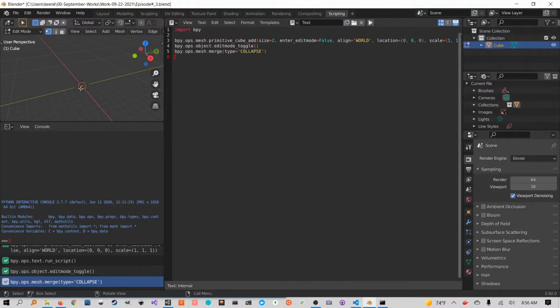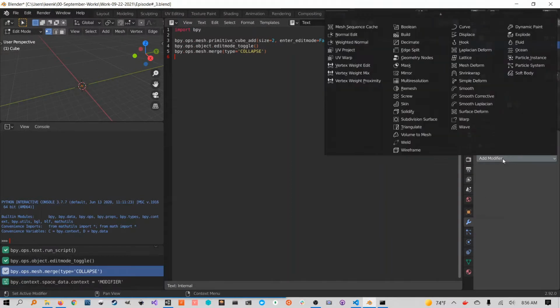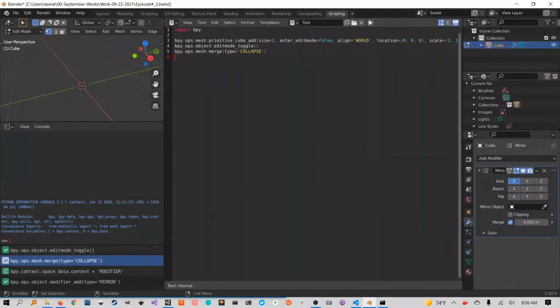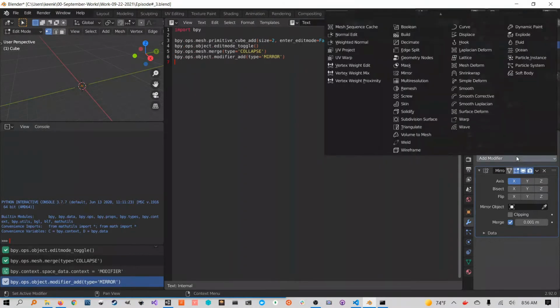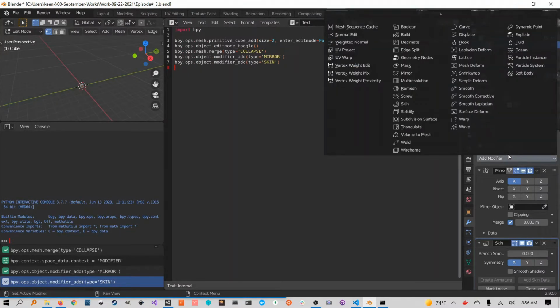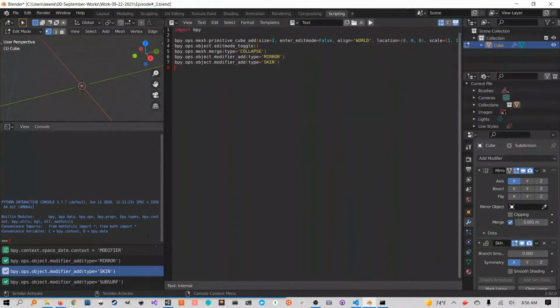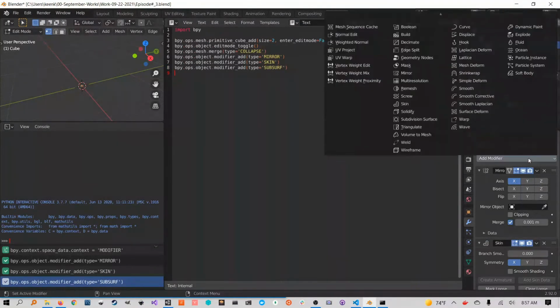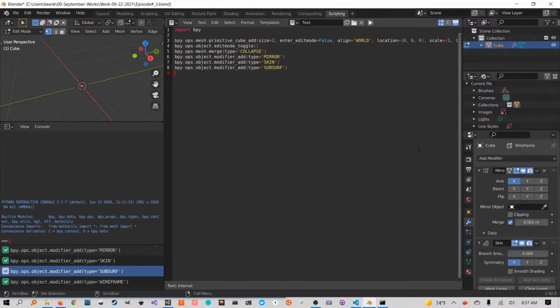Then we're going to go over to our modifiers, and we're going to start adding some modifiers. First is the mirror. I'm going to put that in. Then we're going to add the skin. I'm going to put that in. Then we're going to add subdivision surface. Copy, paste, put that in. And then the new one, wireframe.